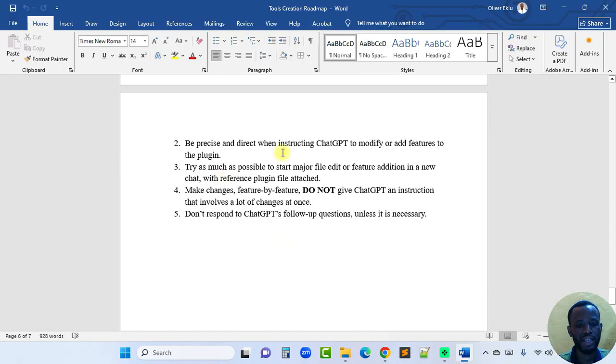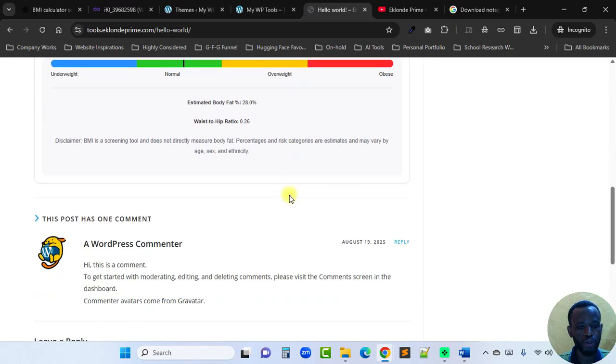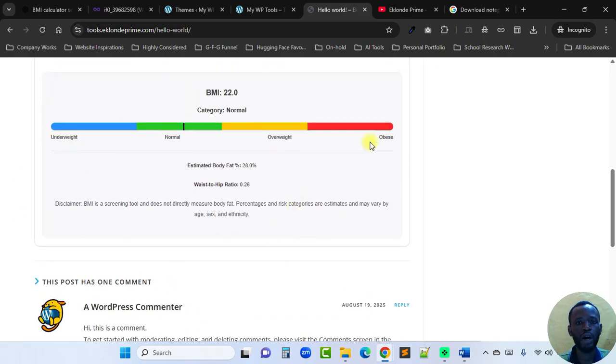Then two, be precise and direct when instructing ChatGPT to modify or add features to the plugin. So let's say from your results marker you want to change these colors. You can tell ChatGPT the specific color to use for each category. Now if you just tell ChatGPT, I want to use different colors for this category, can you help me with the changes, or whatever your prompt might be, it can give you any result at all, probably some colors that you might not want. So be specific and precise enough. Tell ChatGPT exactly what you want. Short.